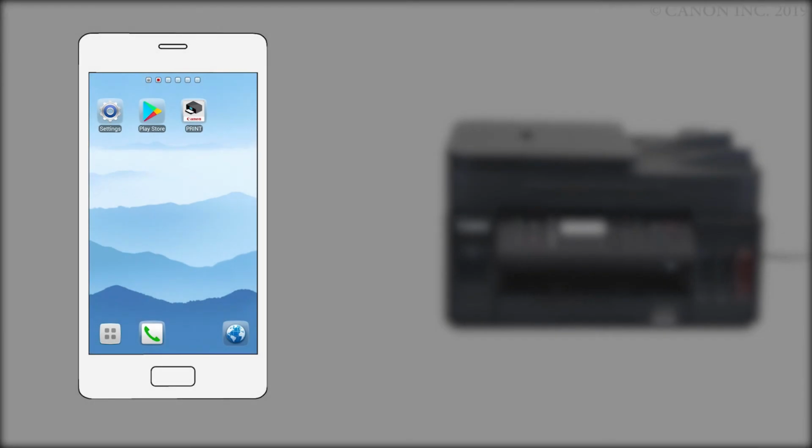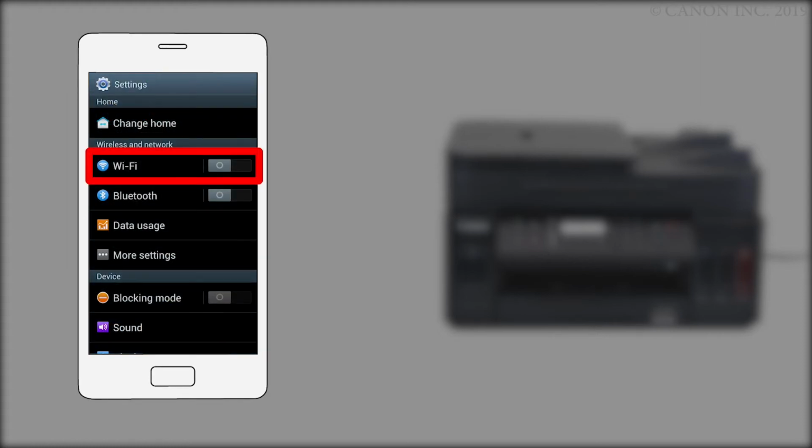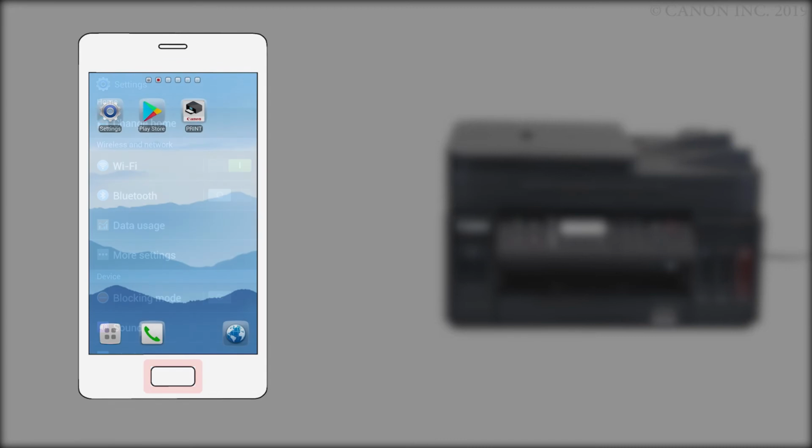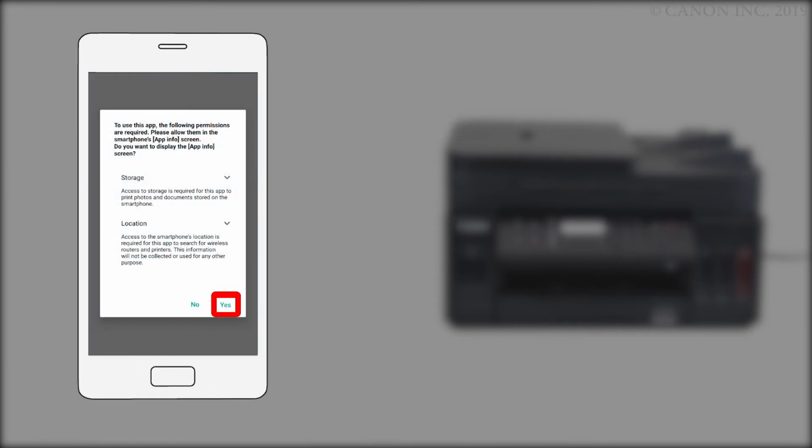Now, let's register your printer with the Canon Print Inkjet Selfie app. Ensure that Wi-Fi is enabled on your device and that it's connected to your wireless router. Return to the home screen, then tap the Canon Print Inkjet Selfie app. When you first run the app, you may be asked to grant permission for the app to access your storage and location. Tap OK or Yes, depending on your device.